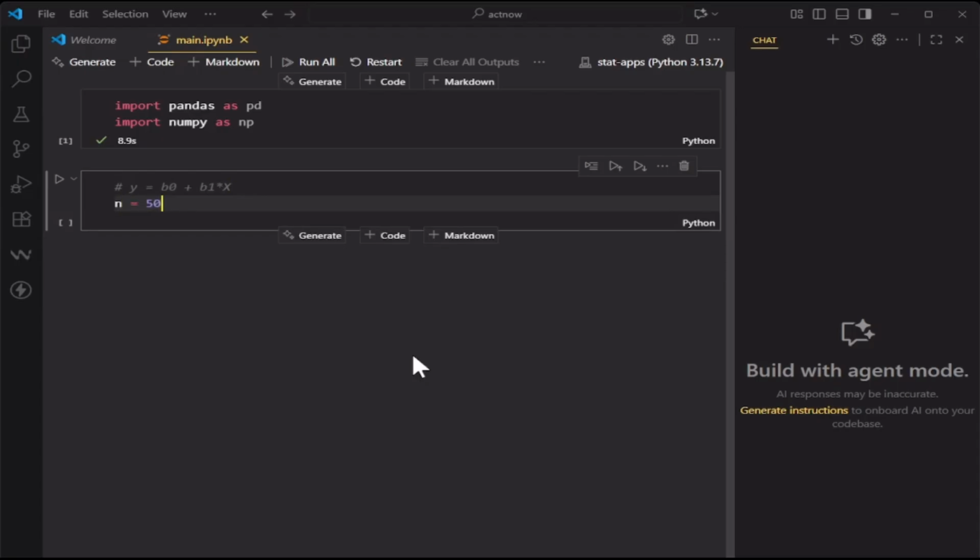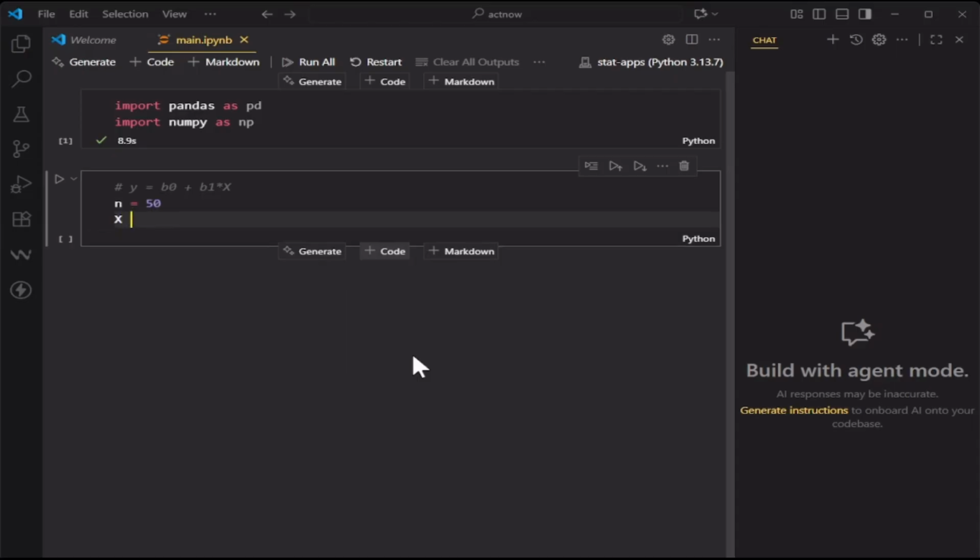I want to give you an adequate sample size, and x equals np.random.uniform. I want to generate data synthetically using NumPy. So 10 to 100, you can think of these as 10 million to 100 million in sales revenue, with size equals n, the sample size. That is x. X is the independent variable, called the regressor, or the predictor.